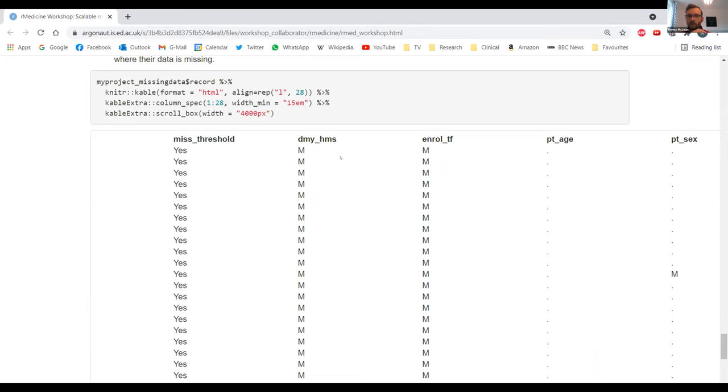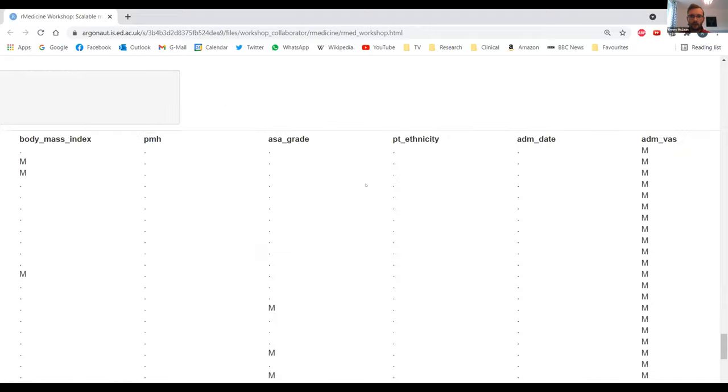So it sort of uses a code. If it's just a full stop, that means the data is there, it's present, you don't have to worry about it. If there's an M, it means it is appearing to the collaborator, so it should be filled in by the collaborator, but it hasn't been, so it's missing.